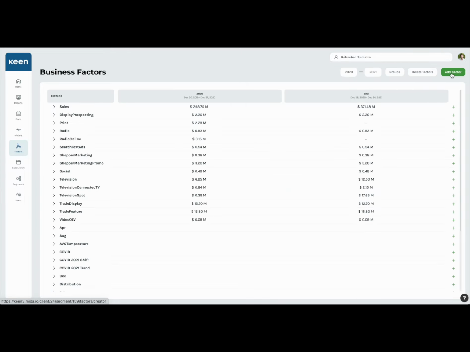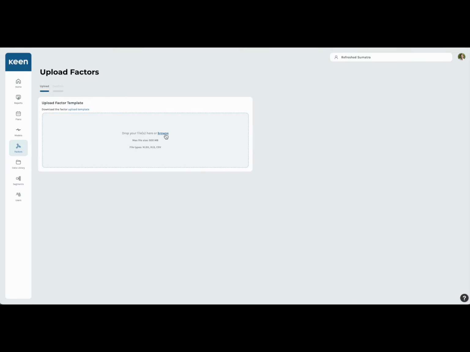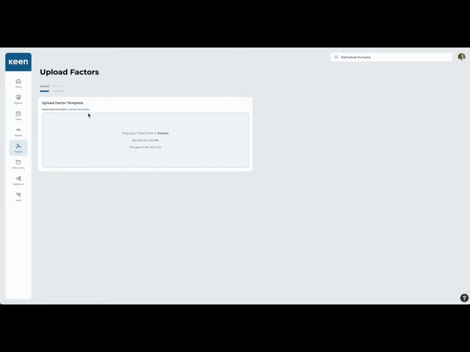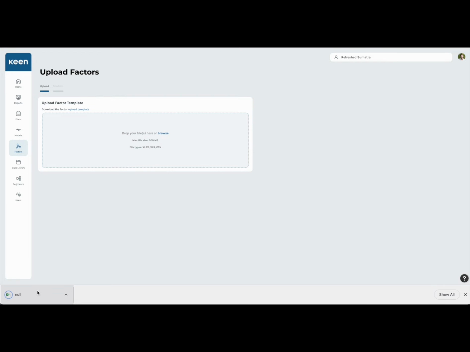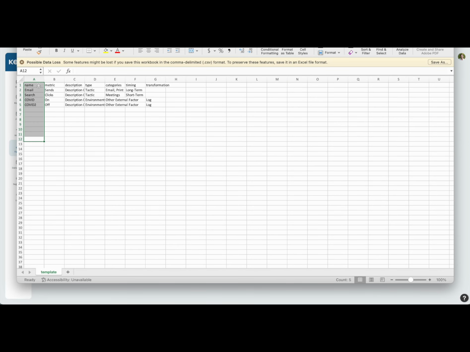The final way you can add factors is by uploading a list of factors. So if we come in here and we click upload, we click browse, and then we upload a factor list, it will populate a table that we can then edit and commit. But if we don't have a pre-existing list, we can download the template, and we can see that we have several fields to fill in for name, metric, description, type.